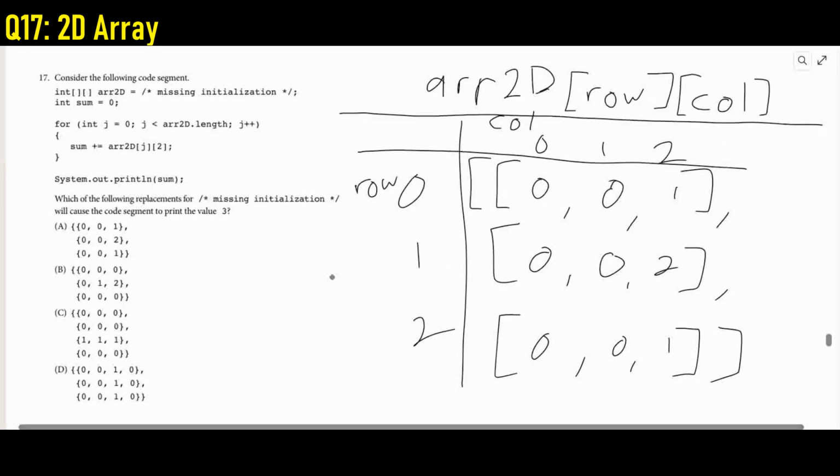Here's a 2D array question. What we want to do is find out which one of these choices is the correct initialization for this 2D array, such that sum is equal to 3, essentially. So we want to investigate what this for loop is doing, because sum is involved in this for loop in some way. Essentially what this is doing is we're going through each row of the 2D array, because we're going from 0 up to the 2D array's length attribute, which is essentially its number of rows.